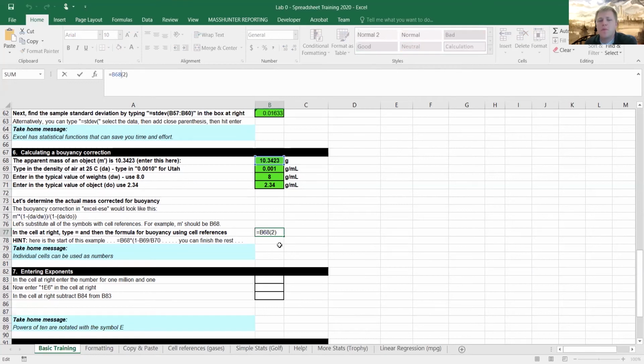So when you're multiplying by a parentheses, you always have to put in an asterisk. The asterisk is the multiplication sign in Excel. Probably should have said that earlier, but now it can figure out what I'm trying to do. All right, but let's finish this equation here.